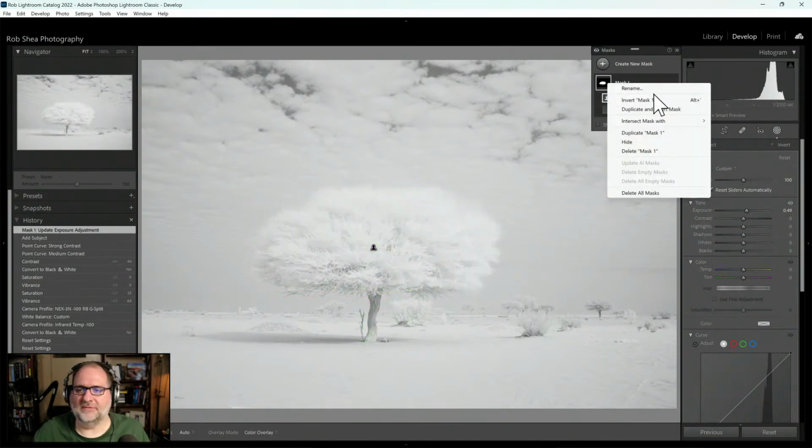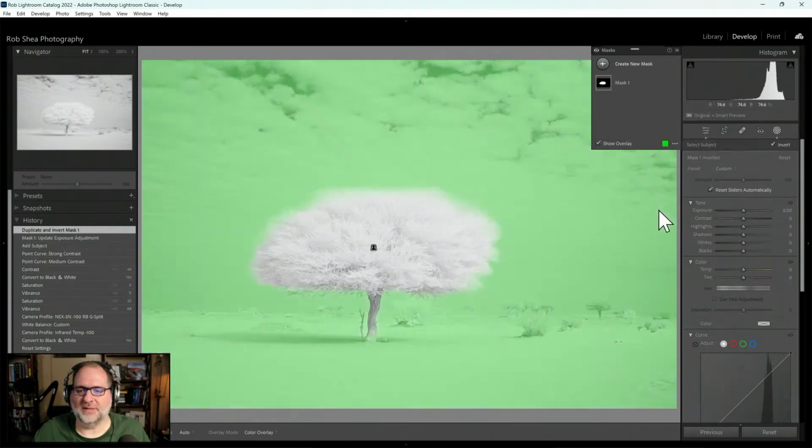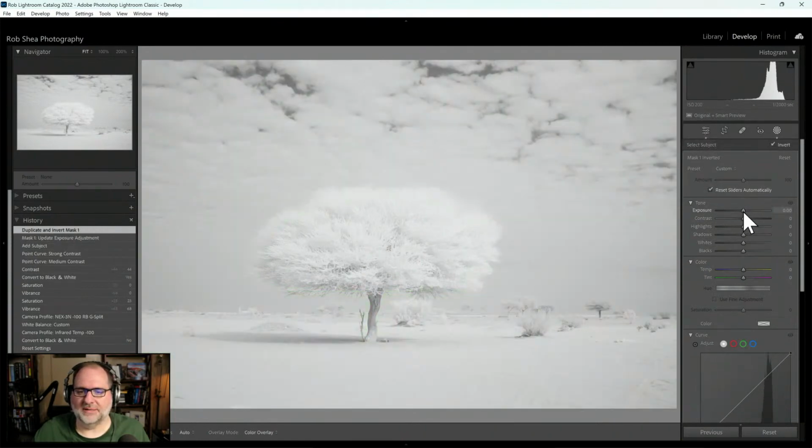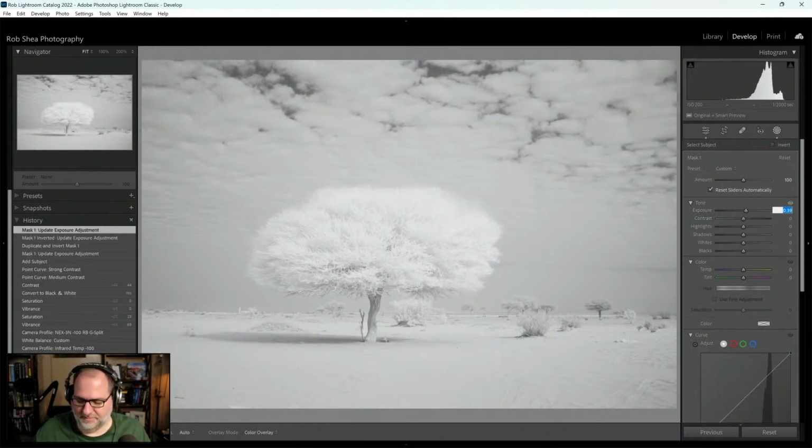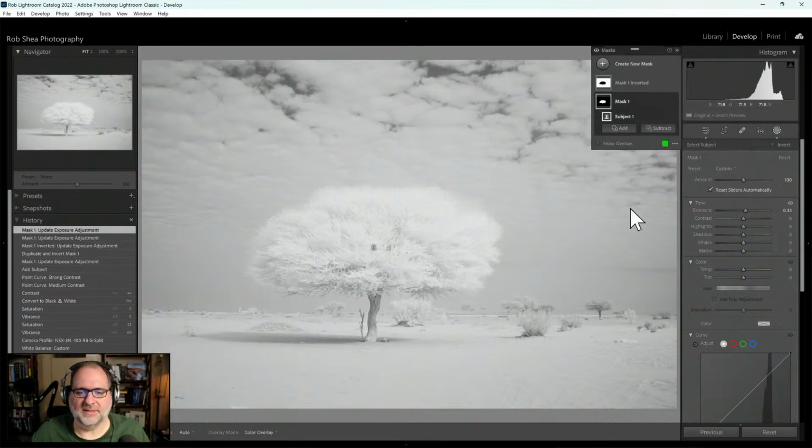If I invert this to grab the rest of the image, I could make the rest of it slightly darker. You've got to be really careful with this. With these kinds of adjustments, I probably wouldn't go more than maybe a third of a stop in either direction. That's about a third of a stop. That's a little more than a third. Let's take it down to a third. Very commonly I'll just type 0.33 to get my number in. Okay, so that's a good start.